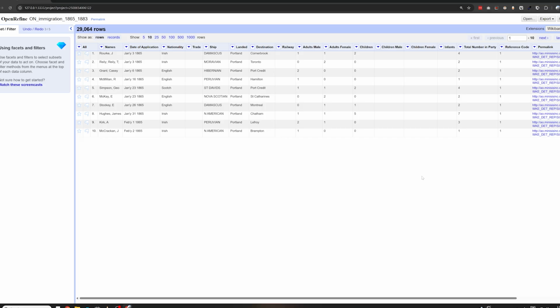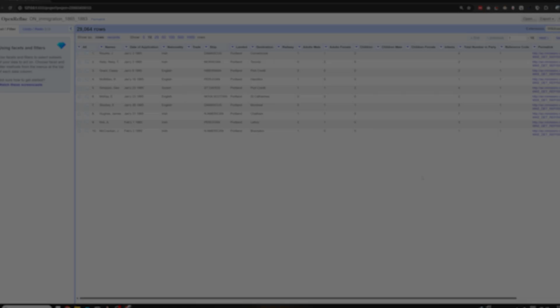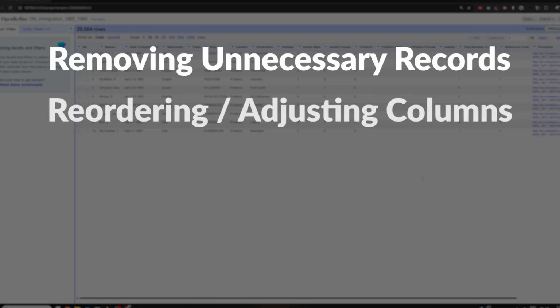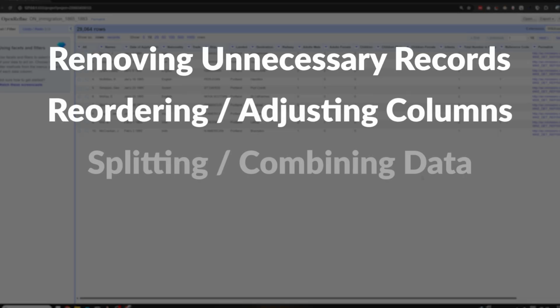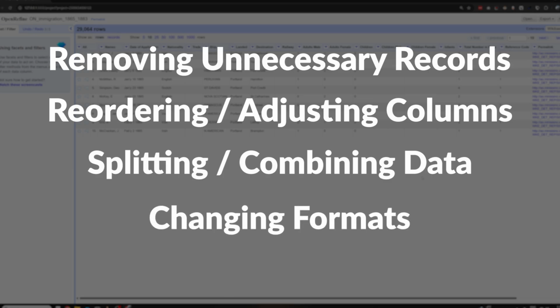When working with data, we often need to reshape it to suit our needs. This can involve removing unnecessary records, reordering or adjusting columns, splitting or combining data, and changing formats to make the dataset easier to work with. As always, all changes are reversible using the Undo Redo tab on the left.